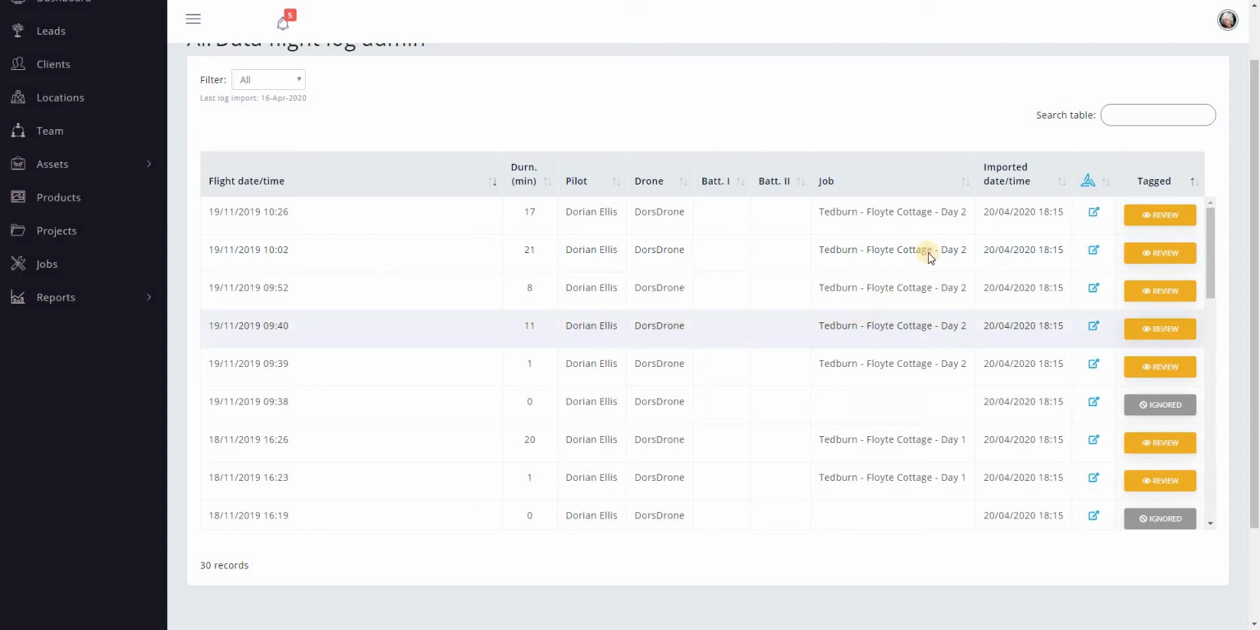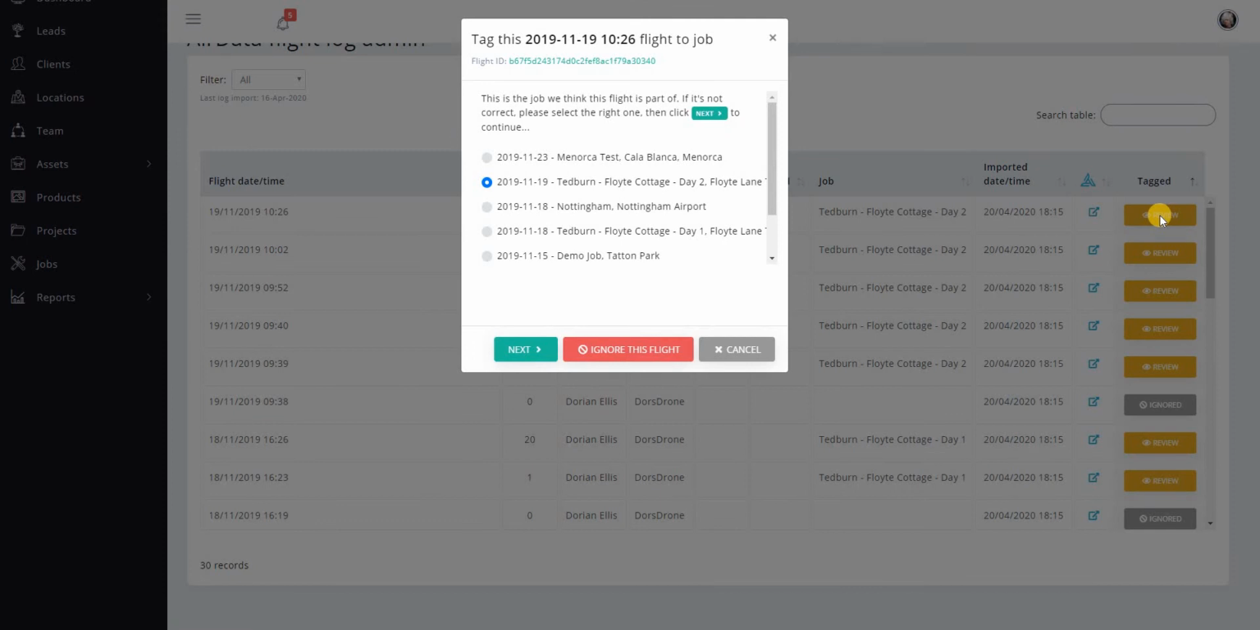You can see that the ones that have been matched are marked as review, in yellow, and that's because the AirData logs don't contain any battery information. So the only essentially manual bit of work that you have to do for each of these records is to assign a battery, assuming everything else is correct, of course. So it's just a question of clicking review.